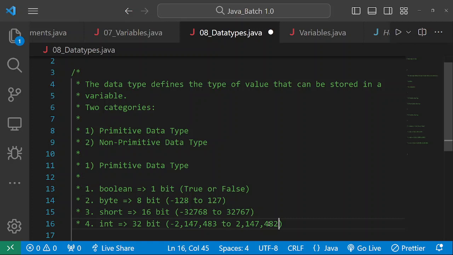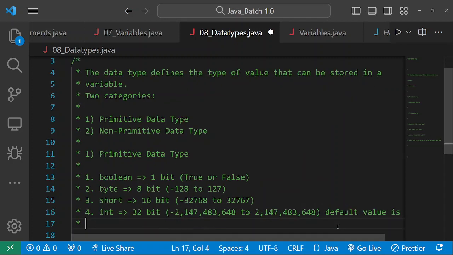I made a mistake, so I have to write it here again: minus 2147483648 to 2147483647. The default value of the int data type is 0. So you can remember that the default value is 0. This is some additional information I am providing you, as it may be asked in an MCQ.